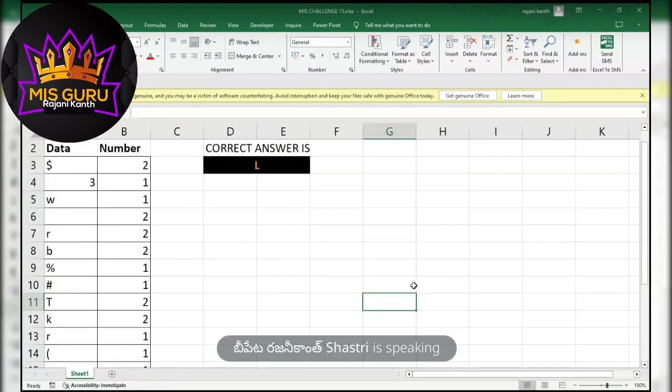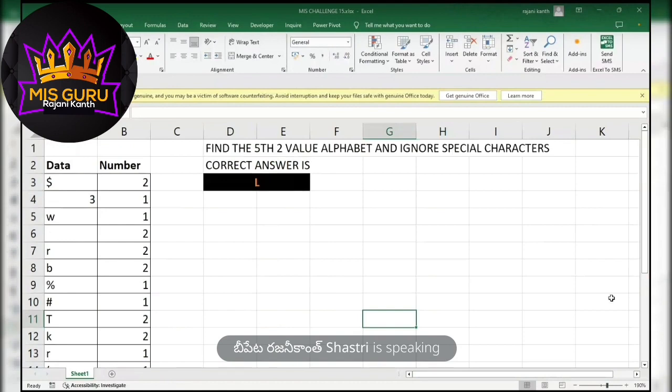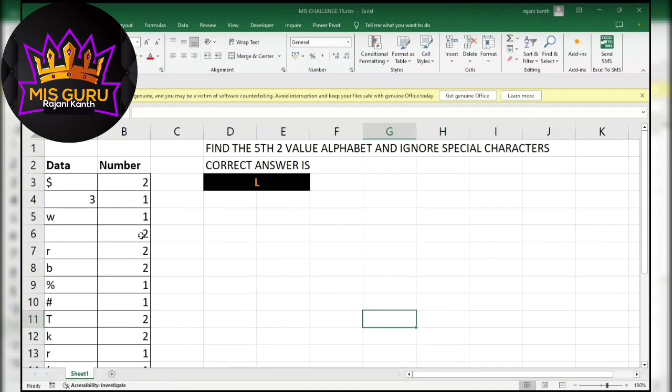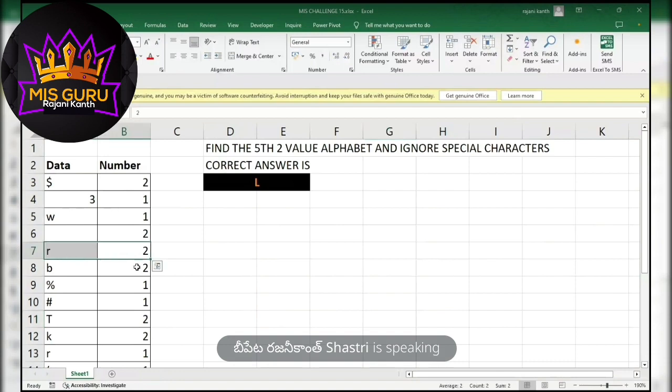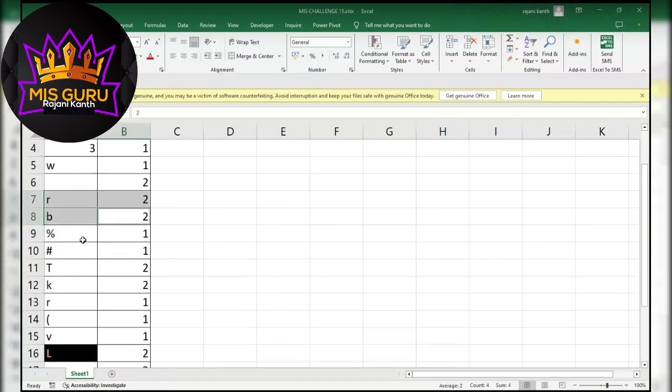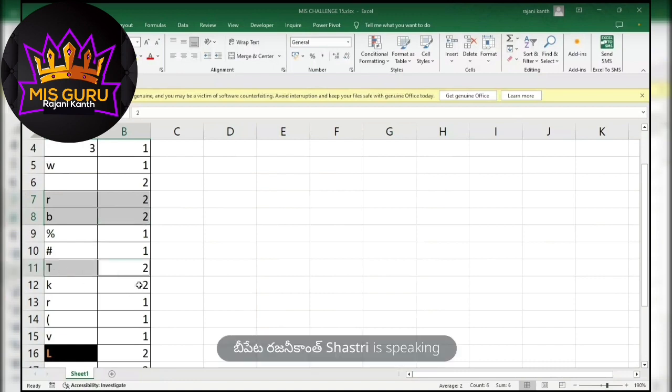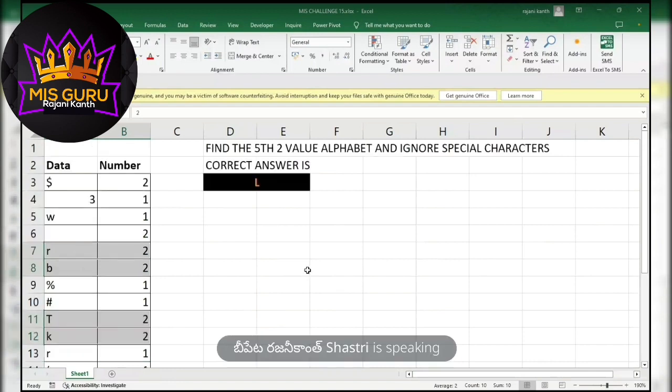So here is the query. You have to observe that. First of all, I'll explain what this query is about. You have to find the 2s; there are so many 2 digits. You have to find the 5th 2 with characters. See, here is the 2, so it is considered as 1, then 2, 3, 4, and 5. This will be the output you have to get as per the condition. First of all, you have to find the 5th 2.